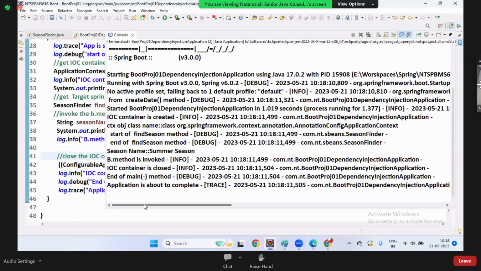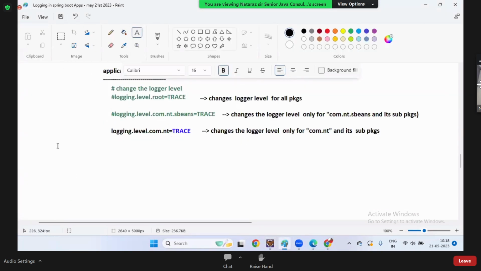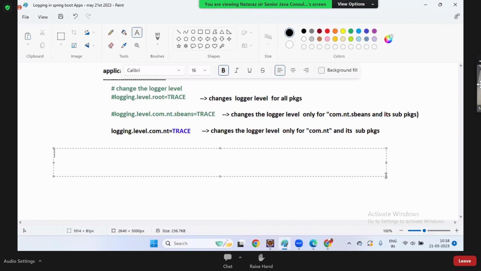Come on, guys. Start off the find season method. The order is changed, boss. Order changed. How do we get those format specifiers? You visit the Logback website documentation, you will get it.